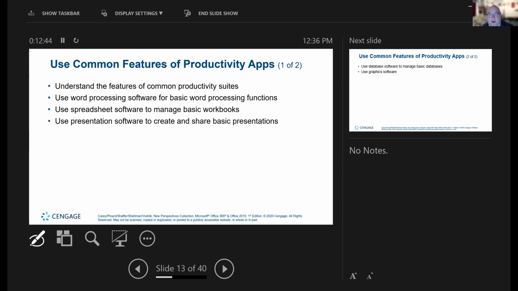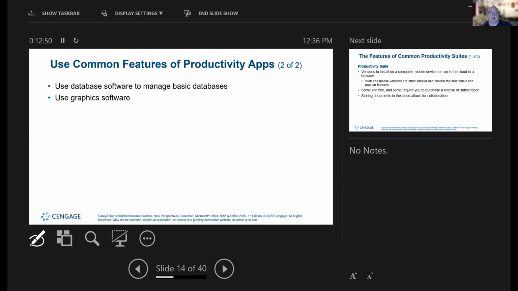Common uses of productivity apps we've already seen because we've used Word, Excel, and PowerPoint a little bit. So we may or may not look at Access for database software. Graphic software we're definitely not going to get to, but things like Adobe Illustrator are tools that we can edit graphics with, very high-powered, memory-intensive applications.